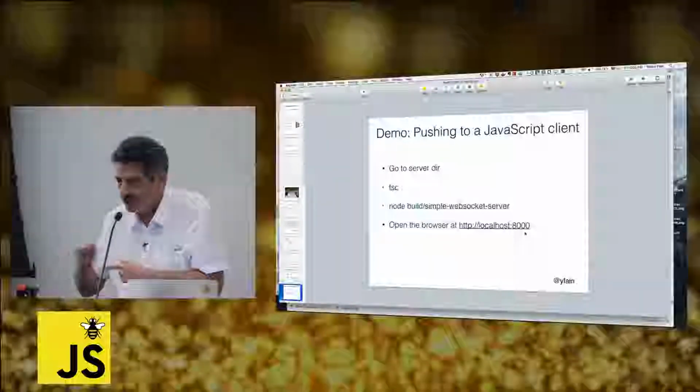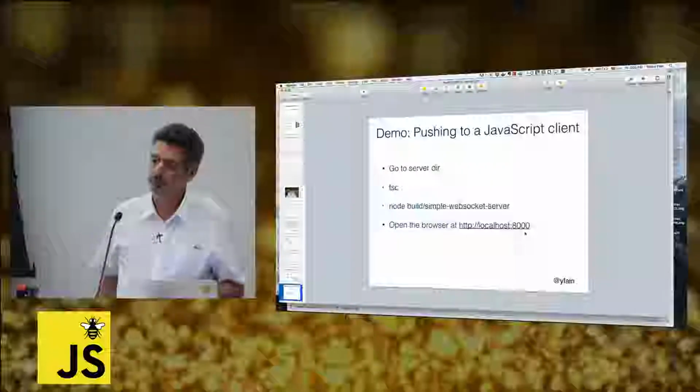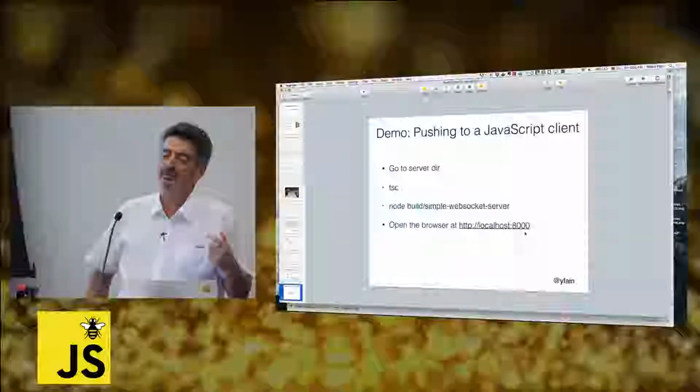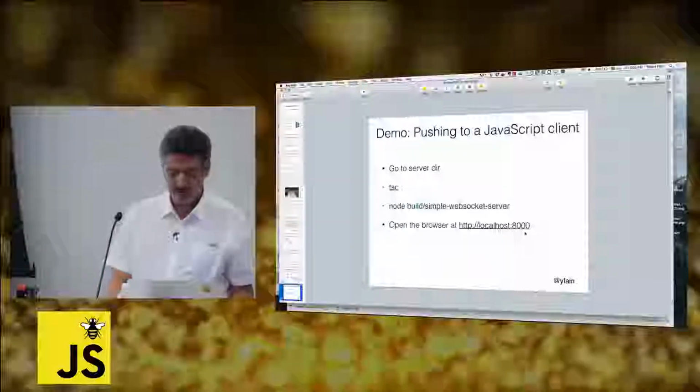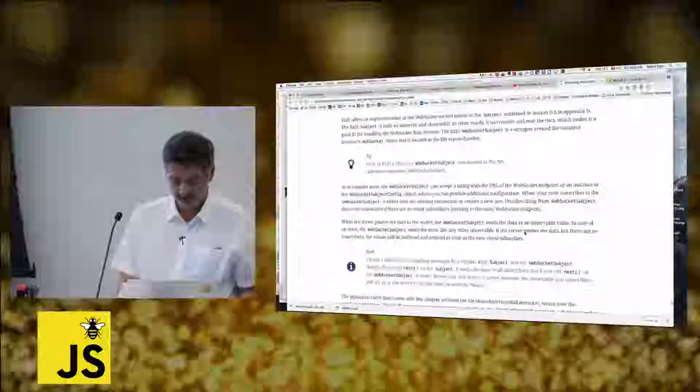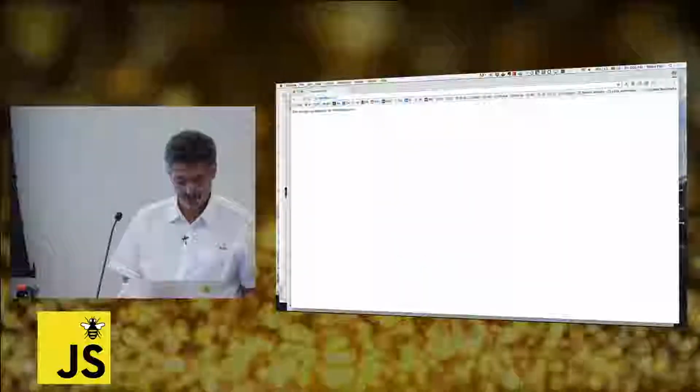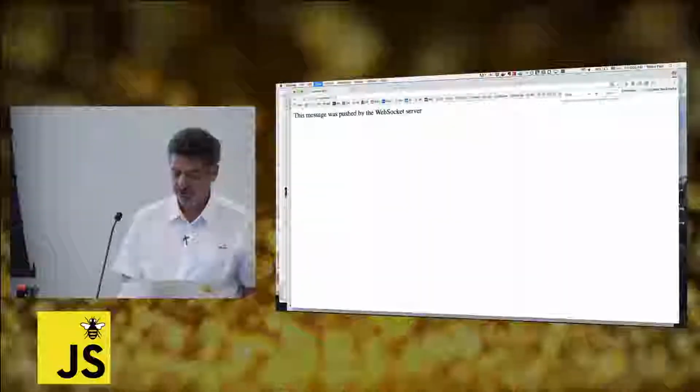As soon as it issues a request, WebSocket will immediately push. It will not wait for a request for data. It'll just push the data. So I go to localhost 8000 and see the message was pushed by the server.